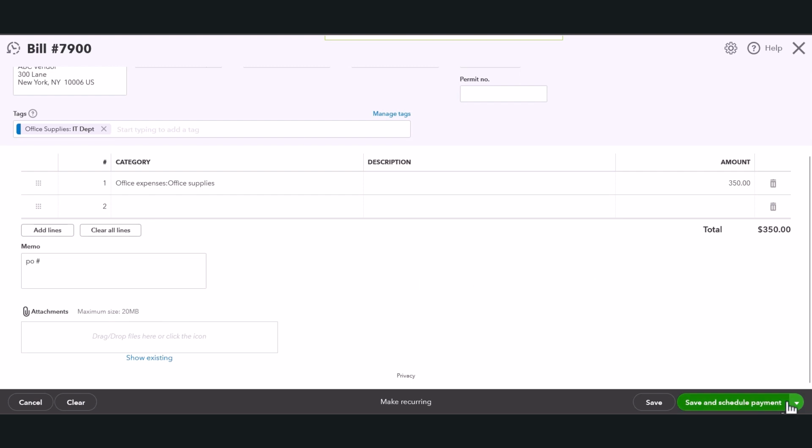Now, with that being said, one of the things before we click this save and schedule payment for this bill, I want to point out is make recurring. Again, similar to the other screen, you do have the option to say, okay, I want to make this specific bill a recurring bill, and you can click that button there. But we're not going to go ahead and do that. You have the ability, of course, to clear it, cancel it, save it, and then click the save and schedule payment. If you are re-entering another bill after that, you can do save and new or save and close. So for right now, we're actually going to save and close.